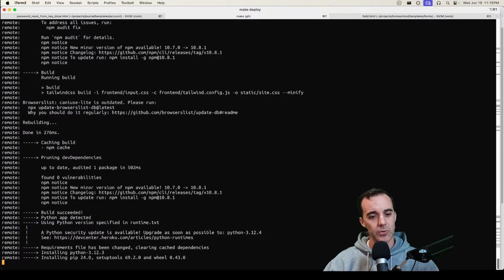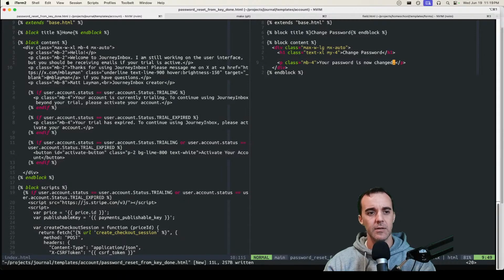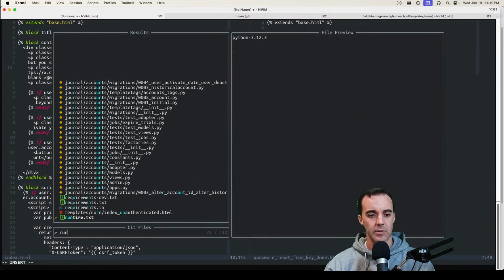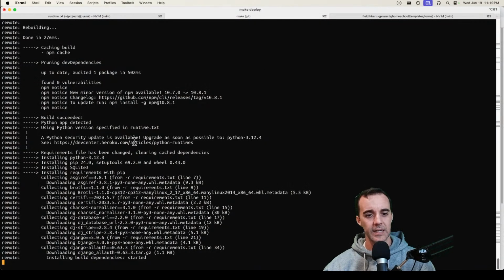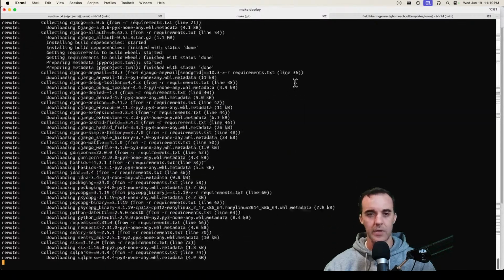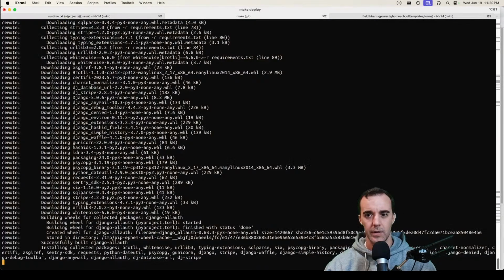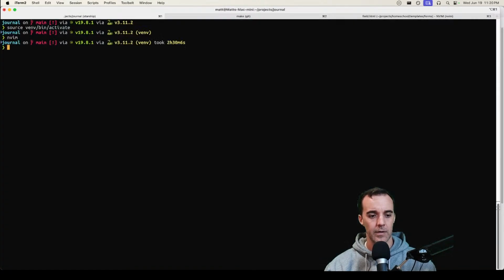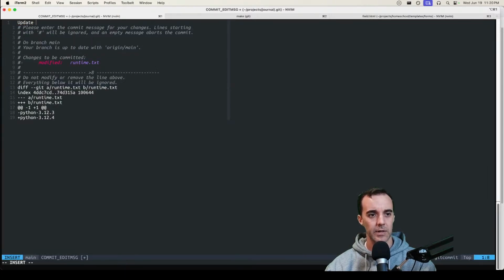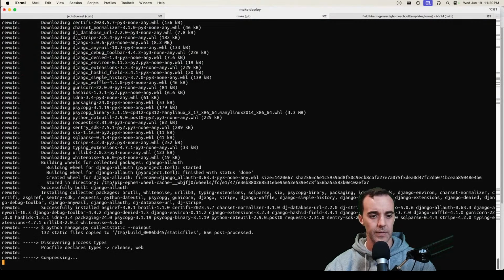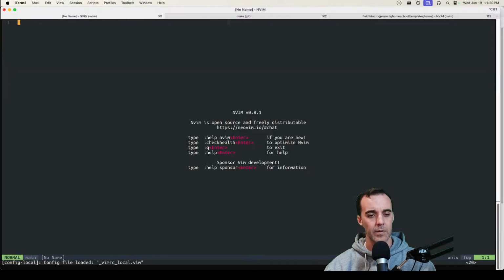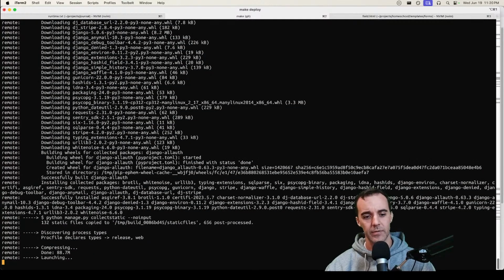I guess we can also do a Python security update quickly. Let's notice that it said, so I only detect this when I deploy. So we're up to 3.12.4. So we'll replace that with a 4. And let's see, update Heroku runtime. Okay, we'll let the deploy finish going. So that'll be done.